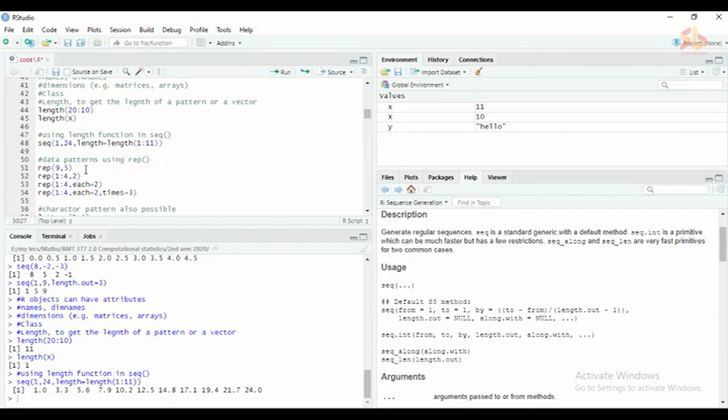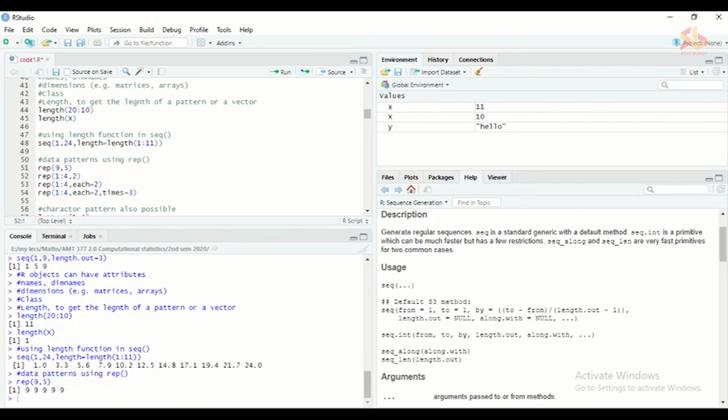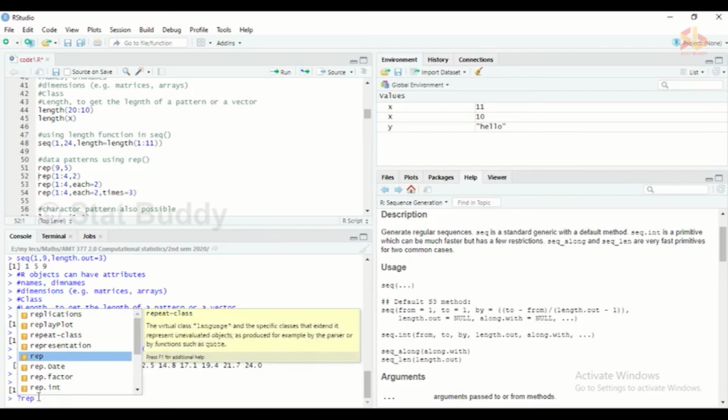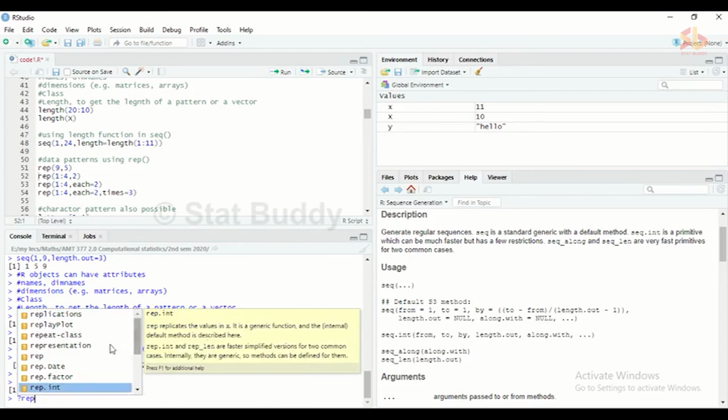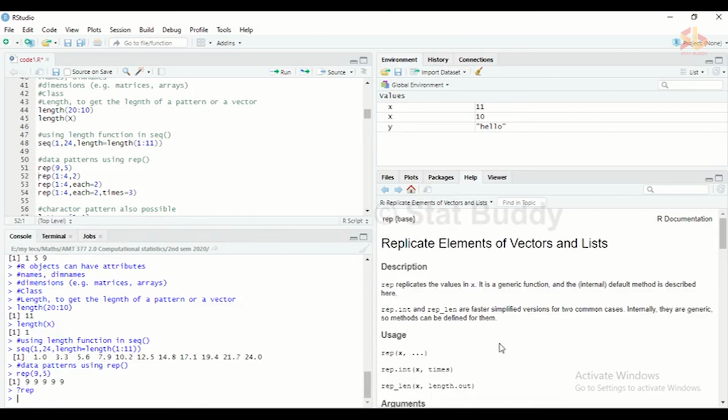Suppose I need to repeat 9 for 5 times. So repeat 9 for 5 times, then you can run that one, and you can see 9 is repeated 5 times. If you are not familiar with the syntax, just type question mark and rep. Then select the function that suits your operation, press enter, and it will direct you to the help menu.